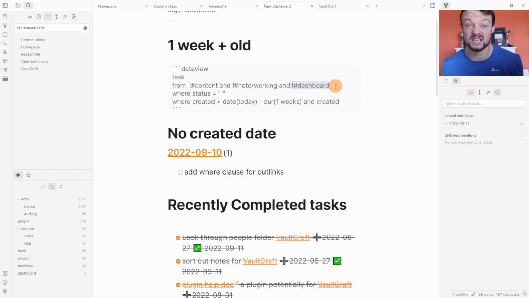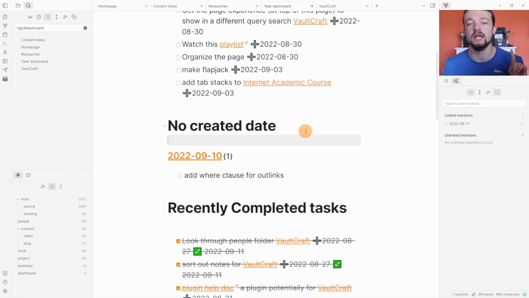I'm looking for tasks where they're not complete, of course, where the created time is smaller than today minus 1 week. So it looks at today's date, takes off a week, and that is the date that it looks for, whether it's smaller than or not. I'm also making sure that the task has a created date on it. If the task doesn't have a created date on it, then it will go into this view where it says no created date, which at the moment is here.